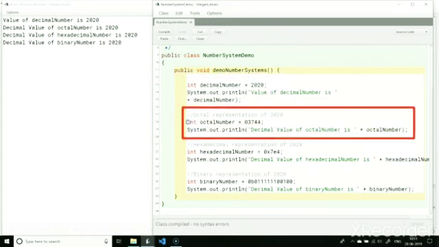Next, we declare an int variable octalNumber. The octal equivalent of decimal number 2020 is 3744. We assign this octal value to the variable octalNumber. Notice the leading 0 before 3744. This tells Java that this integer literal is in base 8, or octal form. We print the value of the octalNumber variable in decimal form, which comes out to 2020.